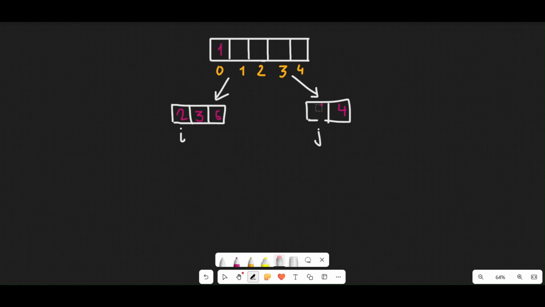Now once removed, as you see, the j pointer will move here to this part. i won't move because we haven't removed any element from here right now. Now we'll compare 2 with 4. Obviously 2 is smaller, so 2 will be added to the array. The i pointer will now move because we removed an element from this array and put it back here. Now 3 and 4, 3 is smaller, so we'll add 3 here. The i pointer will move.